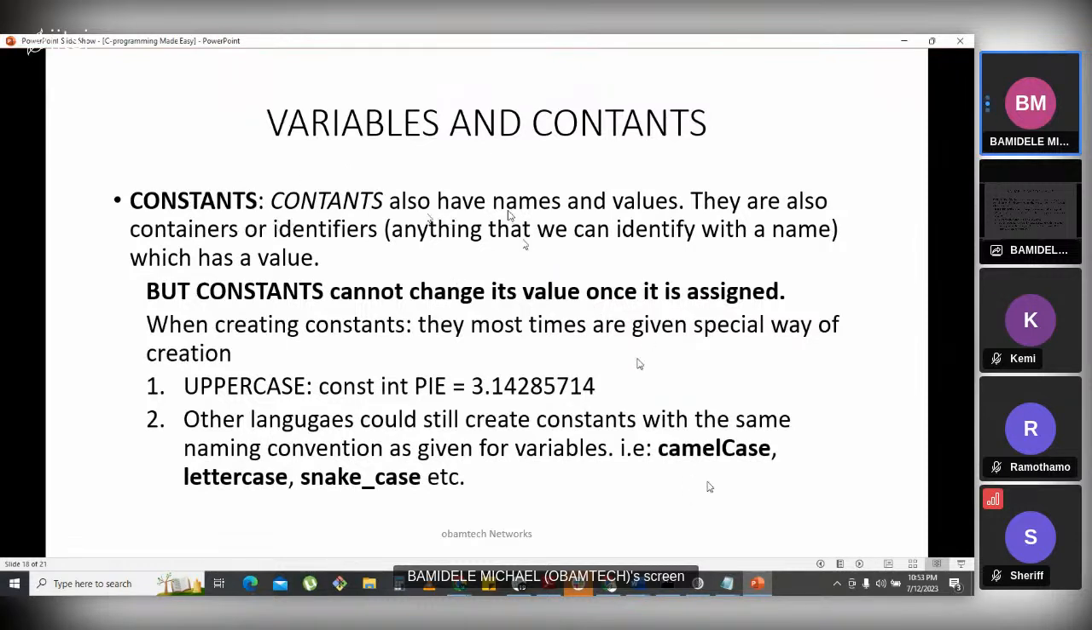So we have constants. Constants also have names and values. They are also containers or identifiers, anything we can identify them with. So they have a name and a value. But by the name, a constant cannot change its value once it is assigned. We call them constant; they have to remain the same without changing.